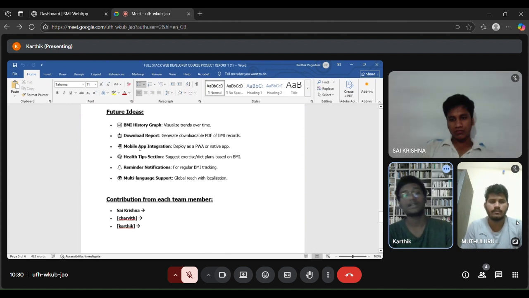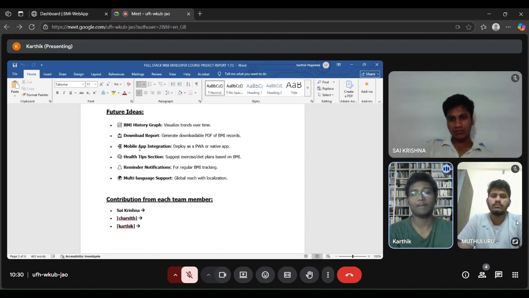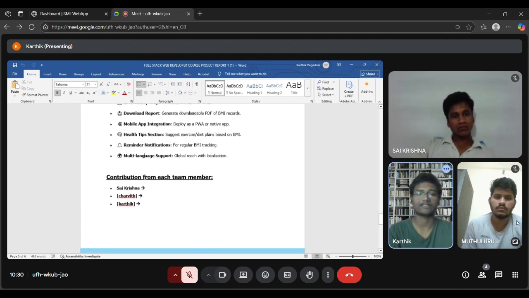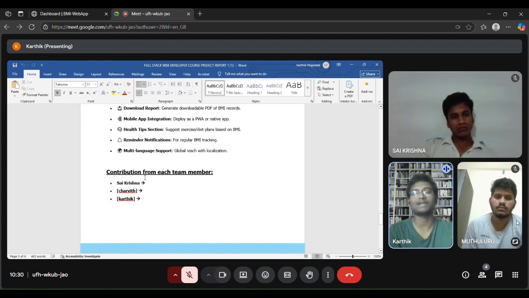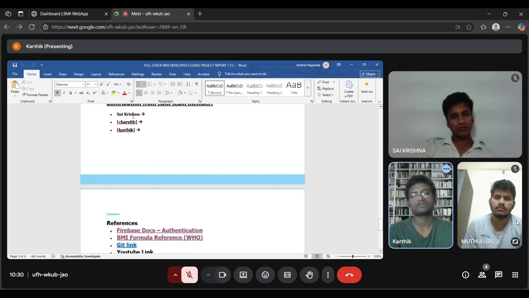We have also thought that we could integrate it into a mobile application, which is very helpful for many people. And we also include a health tips section, which includes diet and exercises, which is going to help improve their physical health, and reminder notifications, which is normal for any other web application, and multi-language support, which helps many people understand in their language other than English. This web application has no language barrier, and this is the contribution of three team members.